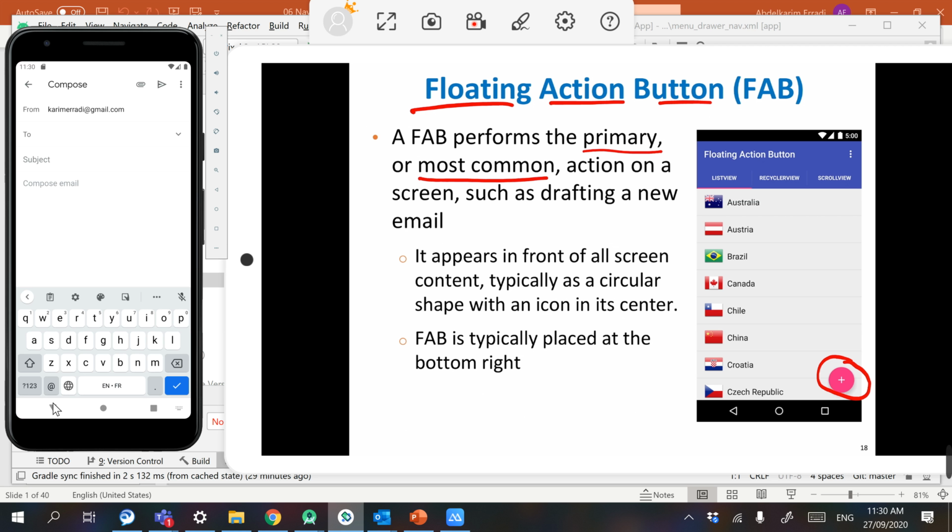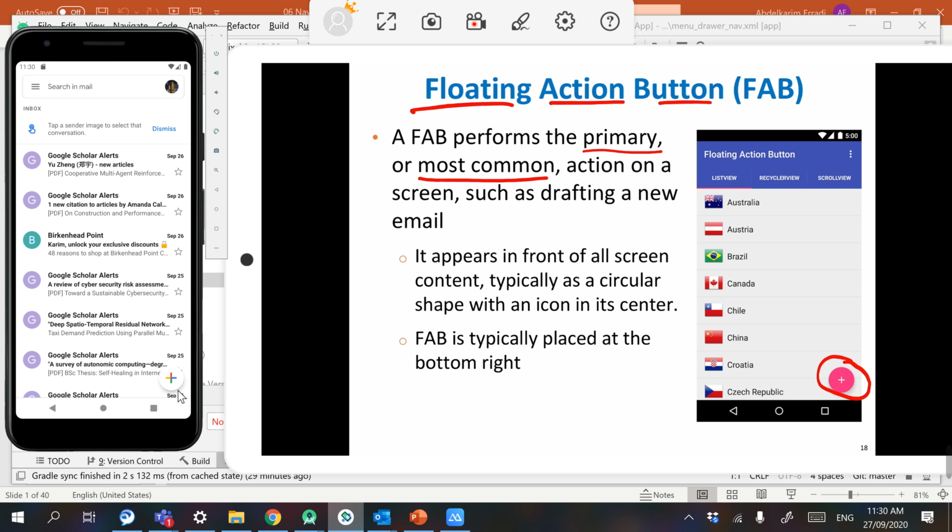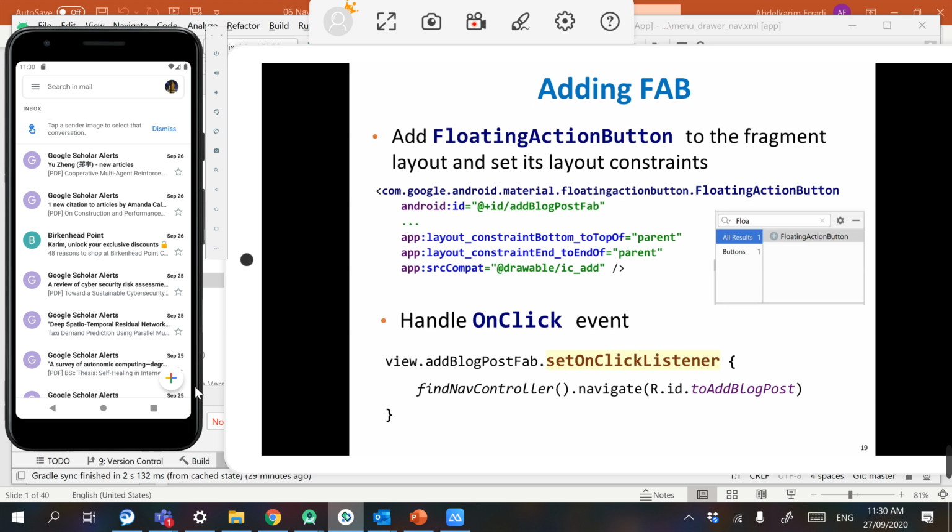And typically it is placed on the bottom right, typically. How do you add it to your app? Again, very simple. Go to your activity, go to the views palette and look for floating action button. Drag it and drop it into your layout. Configure its layout so, if you wish, you could put it on the bottom right. And typically it is a circle with some icon. And then in the code, you just listen to the on-click event.